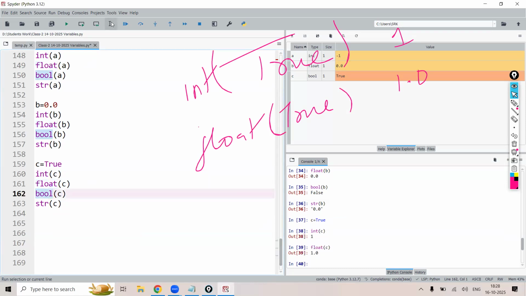Bool of true, already it is Boolean only. Boolean converted again to Boolean, there will be no difference, the answer will be the same. And str of C, that is string, you are just going to add the inverted quotes. Now the same way you are going to try for false. How we have applied for true, in the same way, let us try for false. Now C is equal to false. This is also basically Boolean.